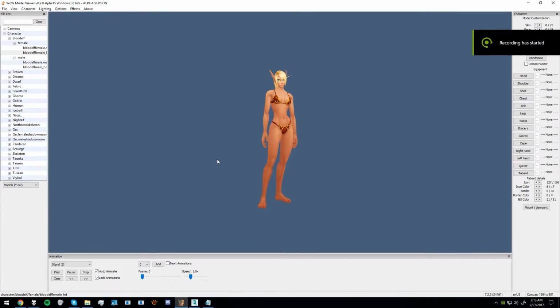Alright, so I've been getting a couple questions about how I set up my WoW models in 3ds Max. I'll give you guys a quick rundown here, not going to be too much of a long video. So we start off in WoW Model Viewer, pick the model of your choice.